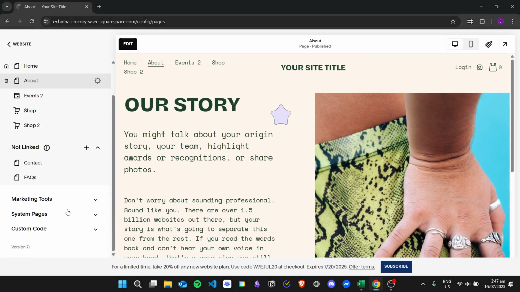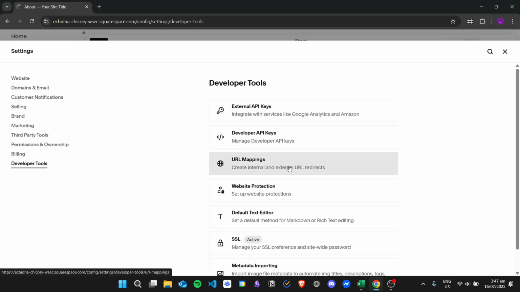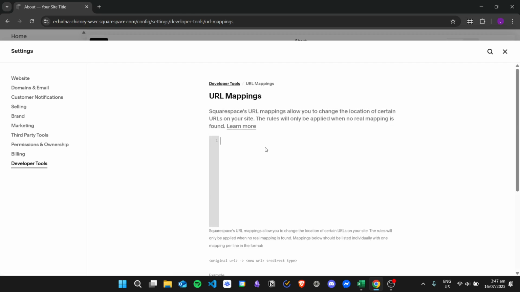Then let's go again to our settings, go to developer tools, go to URL mappings, and we want the users to update their pages. Sometimes the users will just search for the old version of your page. For example, what if the users just know the about page, and they didn't know that you have updated your website to about us? So we will put a redirect right here to prevent the users from getting errors in their browser.